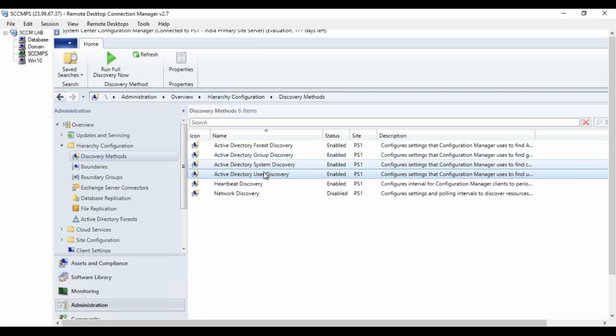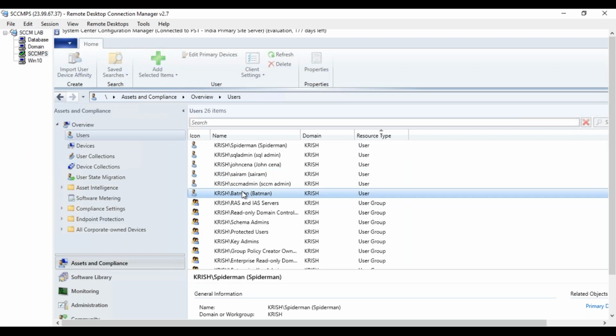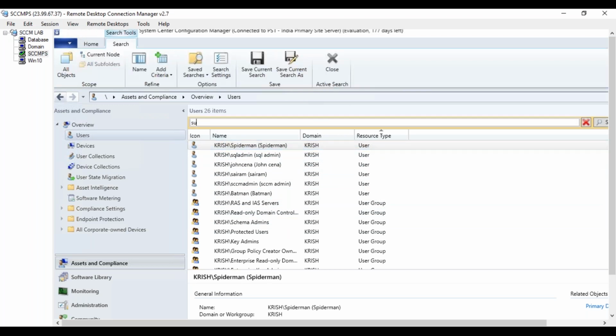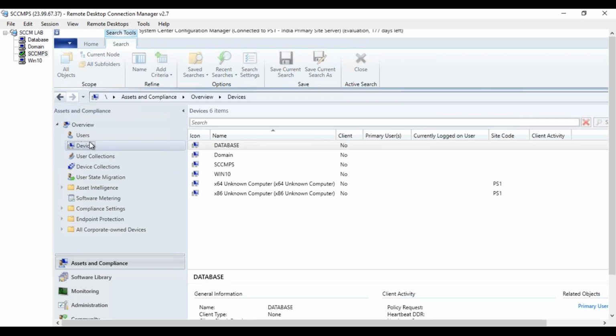It will check Active Directory right away and find out how many changes you have made, and those changes will come here in the user section. You see Batman and Spider-Man, and the superheroes group will also be there somewhere. Clear, everyone? Yeah, clear. So this is the discovery of resources from Active Directory into SCCM.